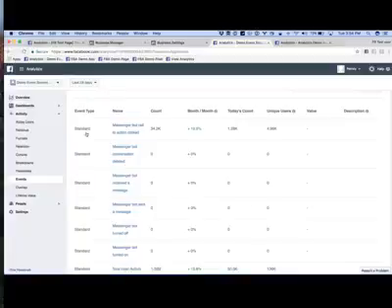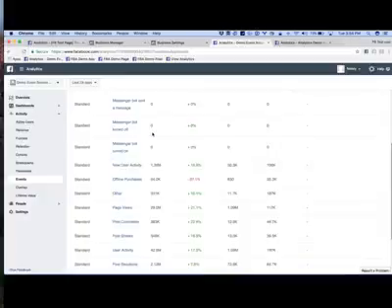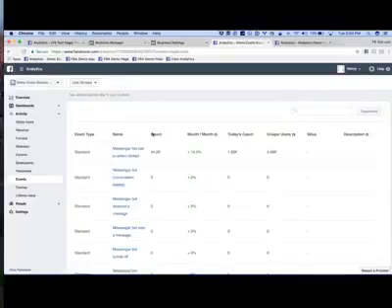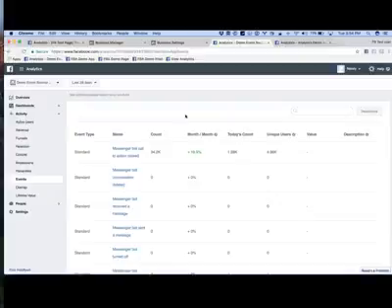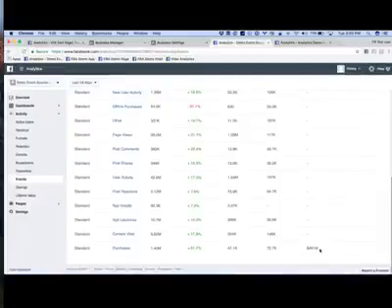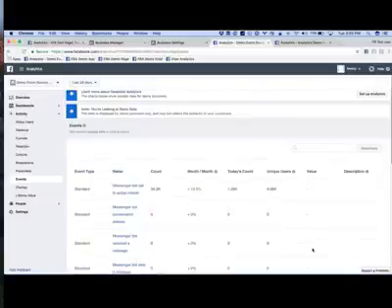The second column is the event name. And then you have the event count. This is how many times the event has been triggered in the last 28 days. You have month over month change, and this counts what's the differential between this period versus the previous month. Today's count, how many times this event has been fired today, and how many people have fired this event. If we're talking about, for example, a purchase event, there is a value associated to it, and you can just check the value here.